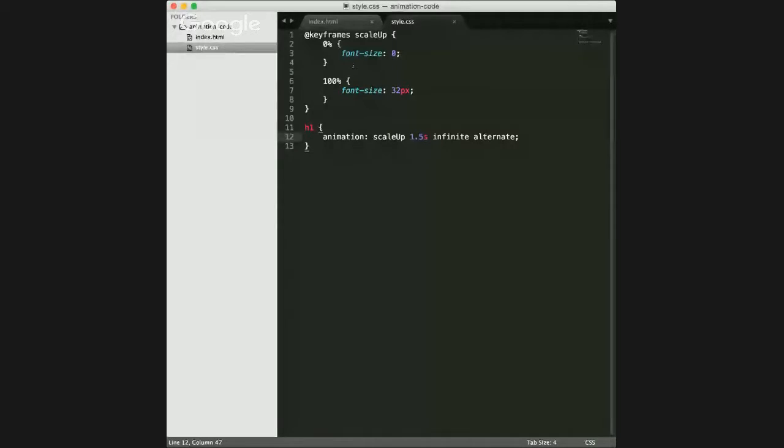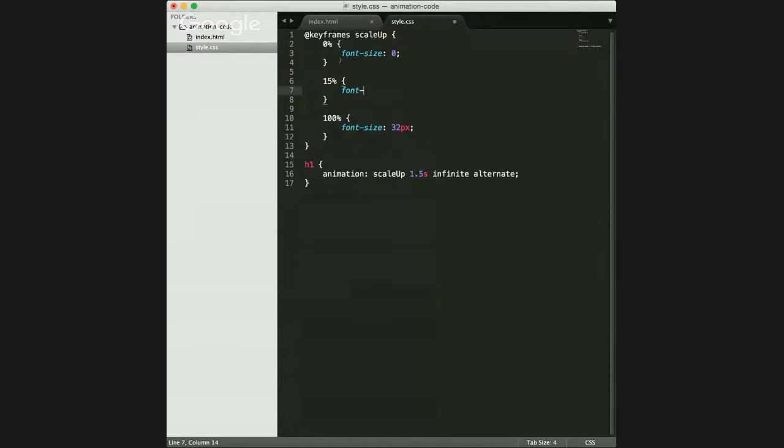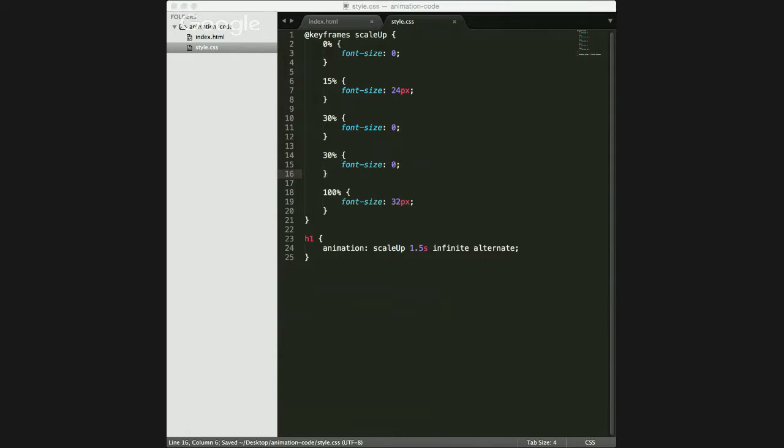Great. So let's put in like 15% and say font size 24 pixels. And then maybe we want it to go back to 0, so I'll just copy this, and then I'm going to put it here that this will be at 30%. So we're going to bring it back down to 0. And then we're going to come in and we're going to say at 60%, it's going to be at 100 pixels. And then now you can just kind of see where this goes.